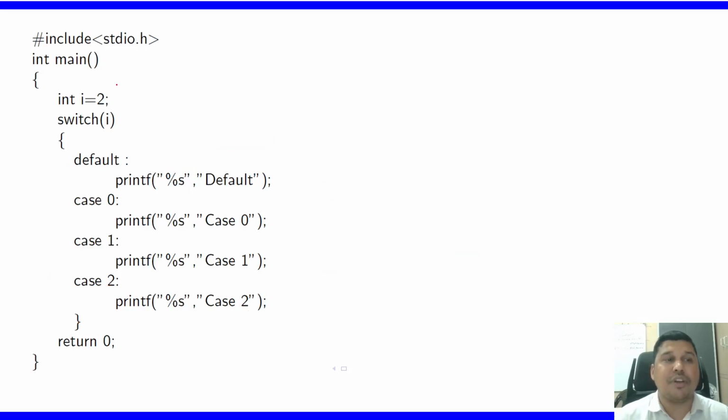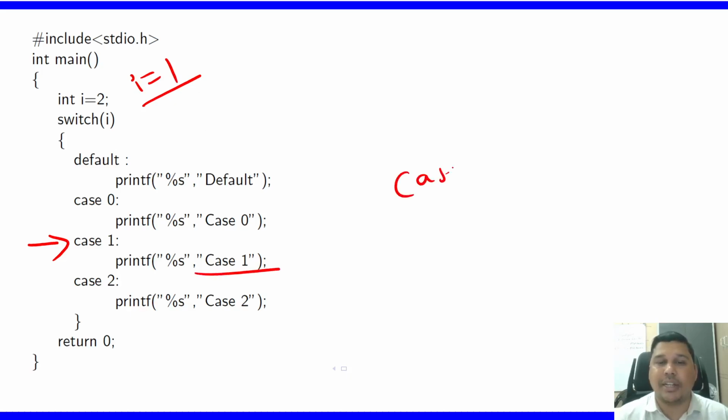Now suppose I give the same question with i value as 1. What will happen? Switch of 1, the compiler will look for the matching case. Where is the matching case here? Case 1 is matching. So it will print case 1. Is there any break after that statement? No, there is no break. So by default, the compiler will go to the next statement as well, and it will print case 2 also.